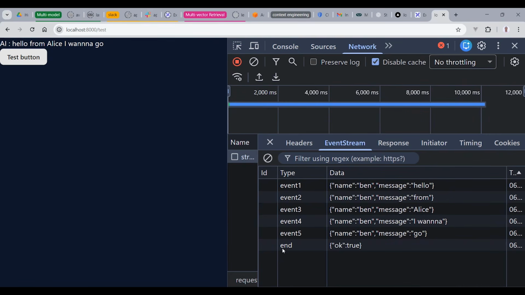And then once we listen to the last event, we're gonna close the connection, and that's how it works. This is the process that we're gonna use, guys. Now in the next step, I'm gonna show you how to do this in practice.